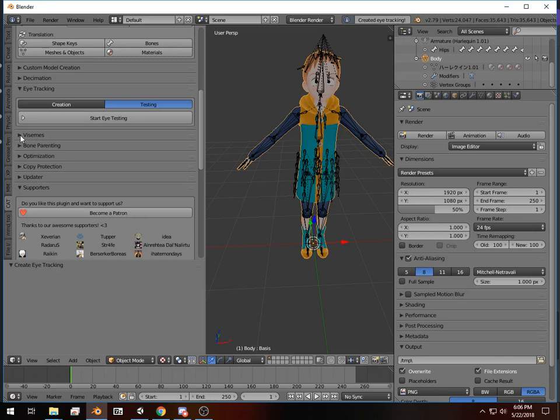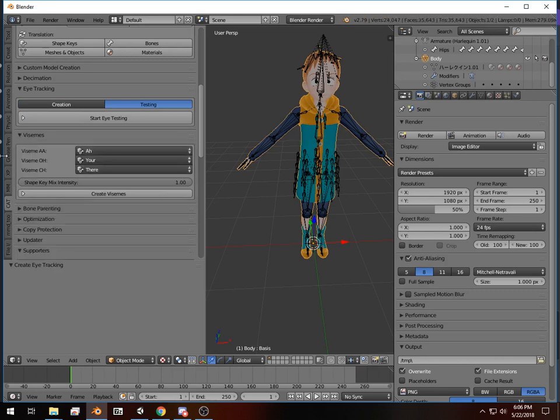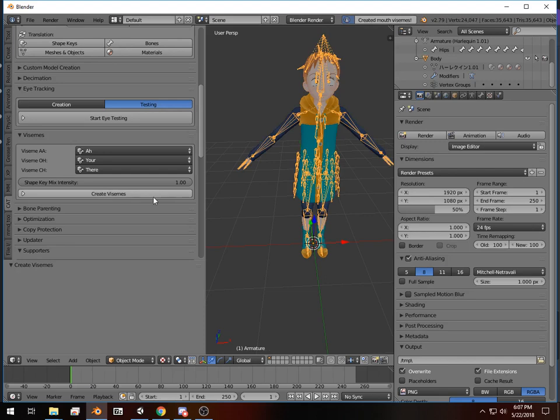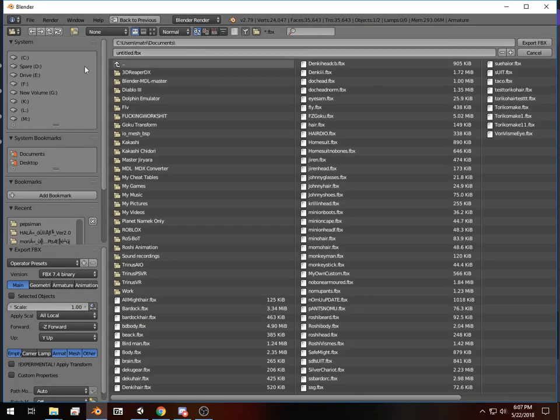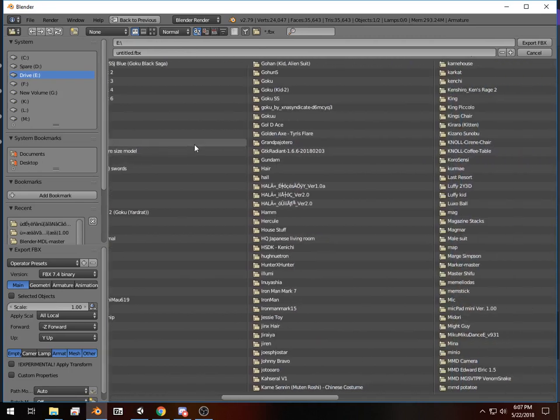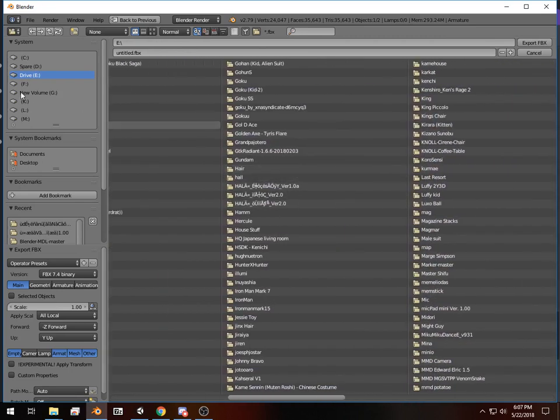So now that's done. We go to Visemes. And if your character has Visemes, it will appear like this, or it will appear with the letters matching here. So we go ahead and click Create Visemes. And that's it. The model is now ready to be exported. You can go up here, click FBX, Export Model, and then go to a file location. So I'm going to go ahead and save this right here, and click Export FBX.